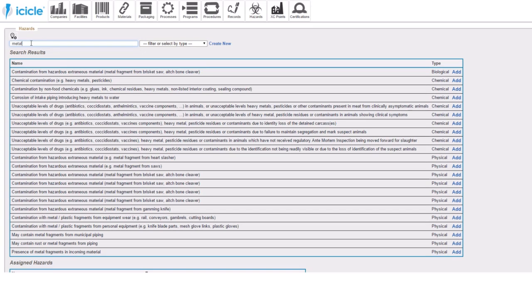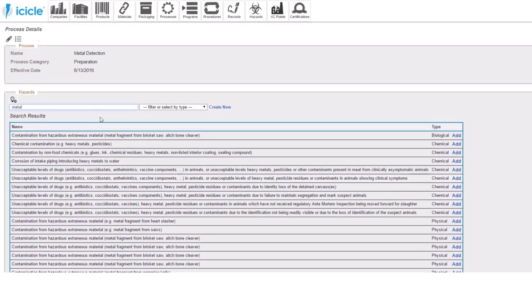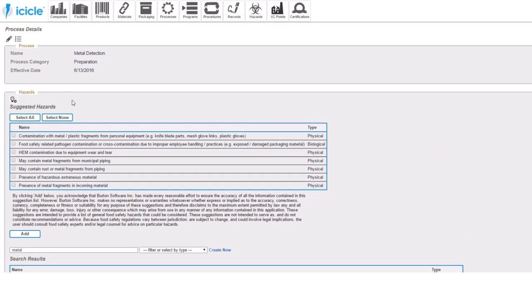You can see that when I use the search interface directly, it gives me a lot of extraneous information, like chips out of a bone cleaver, for example. It doesn't really make any sense in the chocolate environment. So it's really better generally to use the Smart Suggestion feature, and it narrows the list down a bit. So here I'm going to say that I've got presence of metal fragments in incoming material, and contamination with metal.